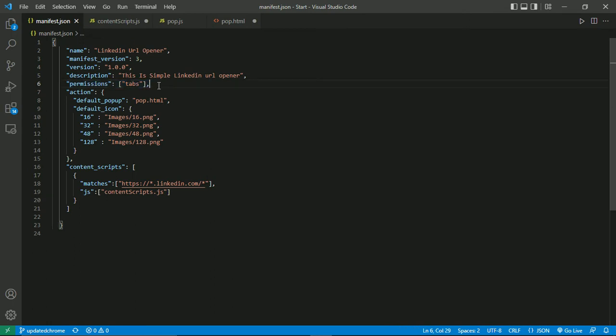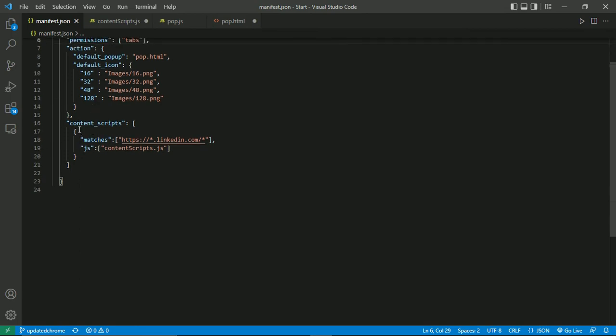Without it we won't be able to get the name of the tabs. Then action will display the default popup and default icon that will eventually display on the extension, and the content script runs within the context of the web page. It has the ability to interact with the web page. We include the JS file, content script.js, and it runs when it matches linkedin.com.